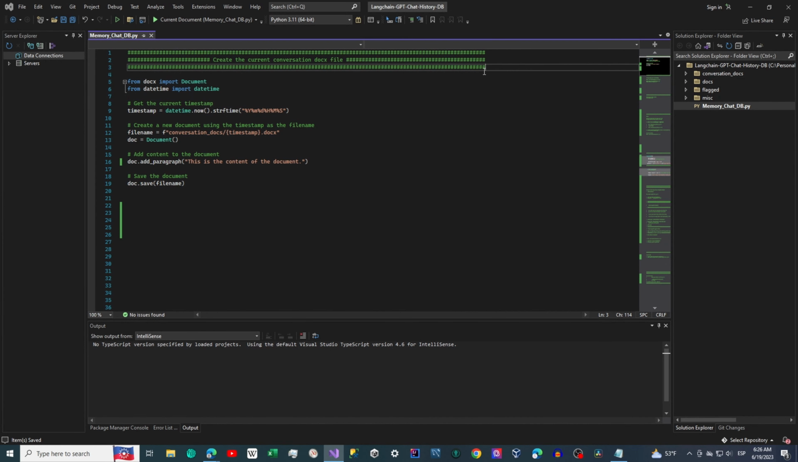So we're going to start off by importing some modules and setting up so that we can create a current conversation in a Word document file. After importing some modules that we need, we then create a timestamp for the start of this, and then we instantiate a file name and document, and we add a paragraph to that document, and then we save our document with that file name, which happens to be our timestamp, in this folder, Conversation Documents.